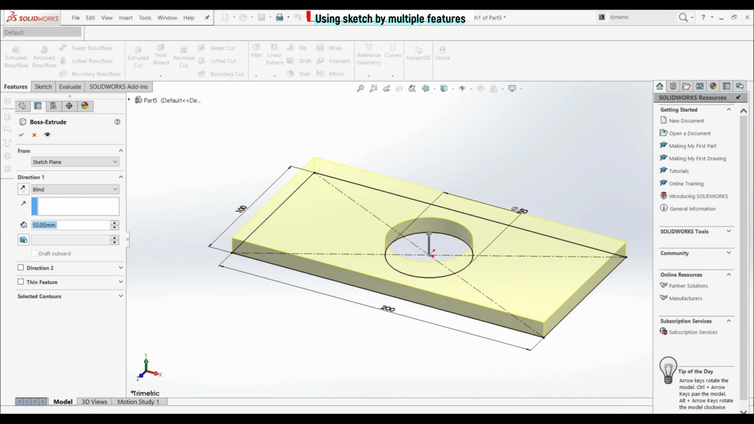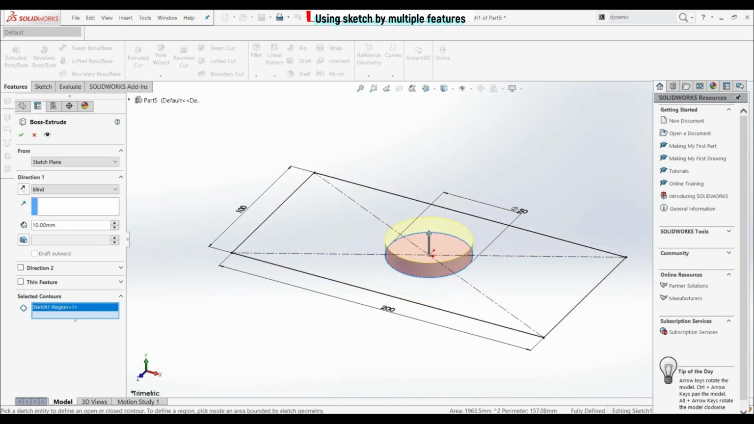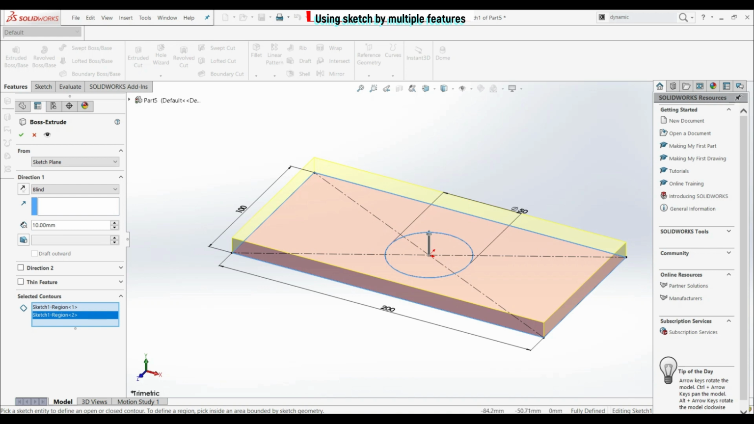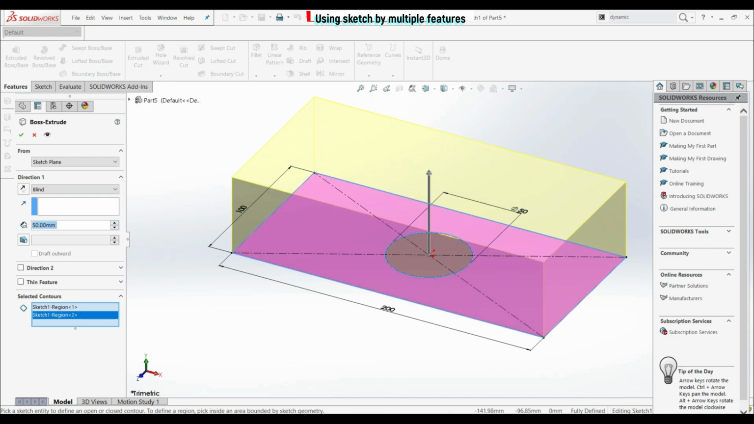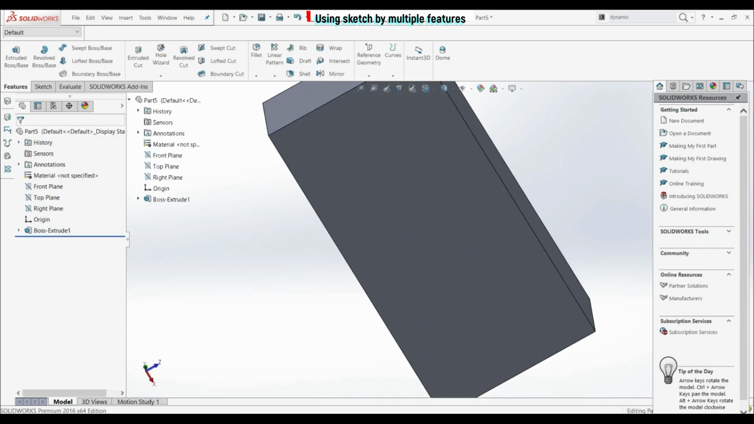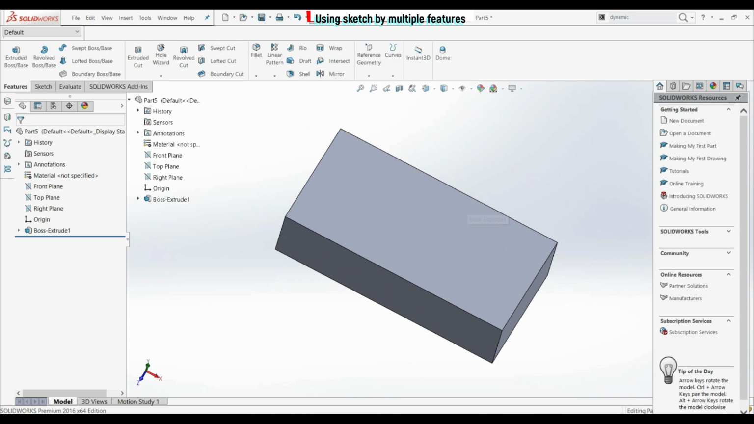Now here automatically we can see that we have this feature, so the circle is not included. But maybe we want to include a circle, so let's go here to selected contours. Let's click here. Let's choose also this circle here. And now we can choose this rectangle. And now we can define the depth of the extrusion, like this. Let's click OK. And we got this feature. If we open this feature here on the Feature Manager design tree, we can see that we have sketch 1.